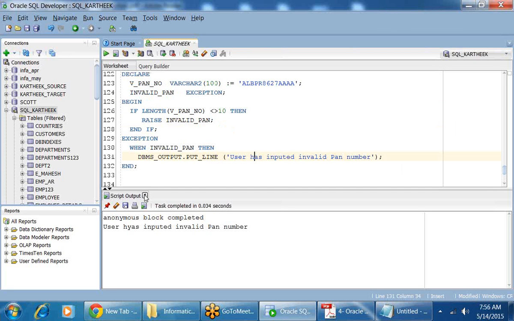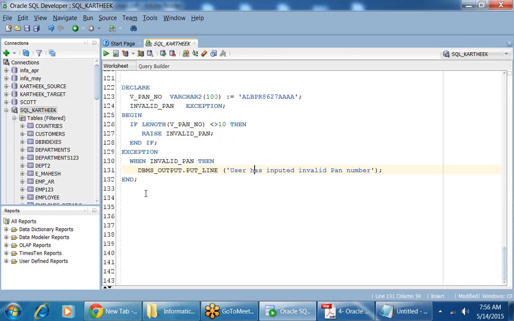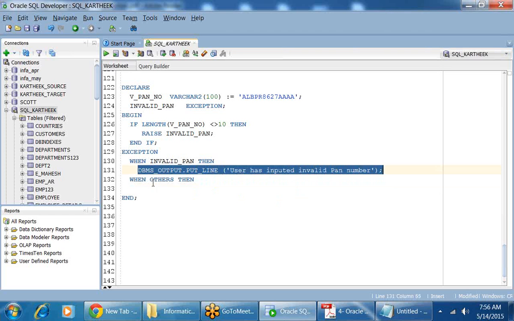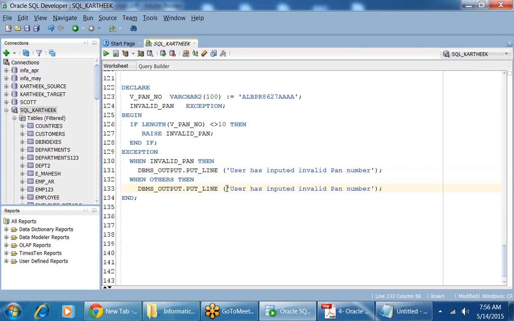Once you capture the user defined exception, it might be the case that it throws some other error than this error. For that you can handle it by using a when others block. Always, whenever you write a program, the when others exception should be there. Some or the other error will arise. So for that we will define SQLERRM and SQLCODE. You need to memorize these two things. SQLERRM will give you the error message and SQLCODE will give you the Oracle error code.